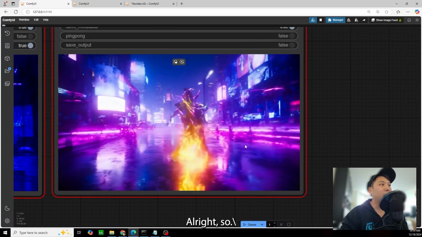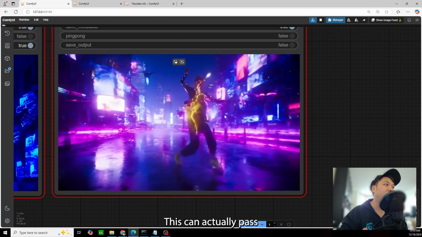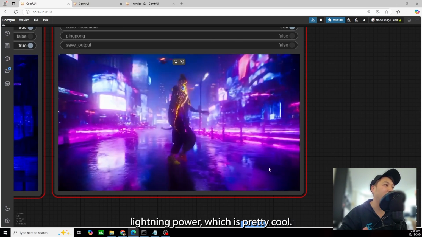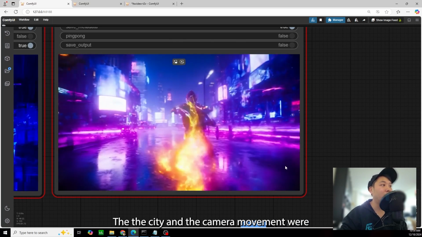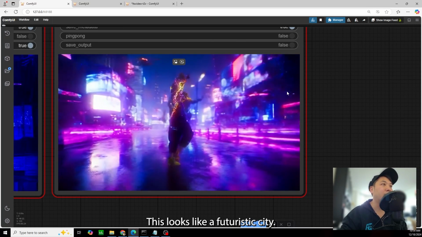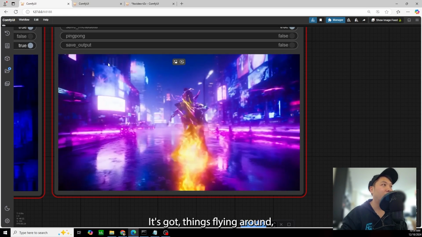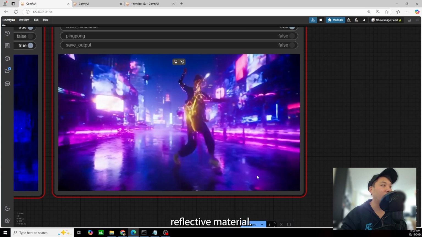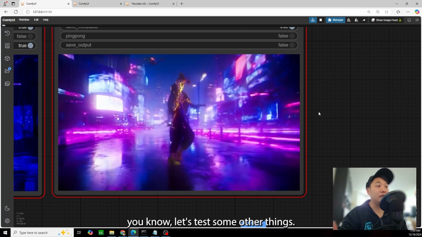All right, so of all the four, Mochi probably did it the best. This can actually pass for some kind of dance movement with some kind of lightning power, which is pretty cool. The city and the camera movement are really solid. This looks like a futuristic city. It's got neon, it's got things flying around, rain, really reflective material. I would give this to Mochi, but let's test some other things.